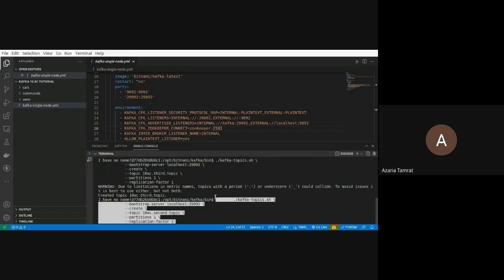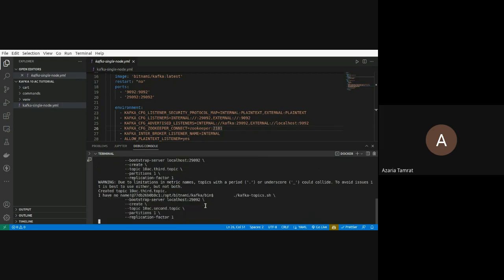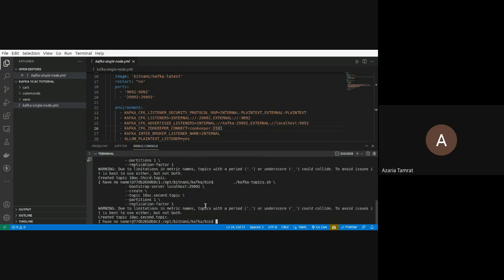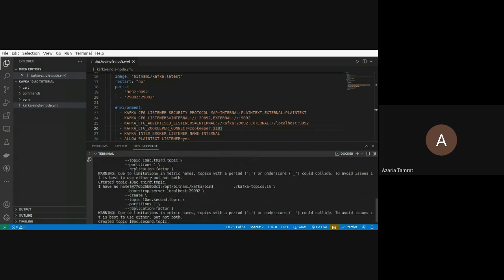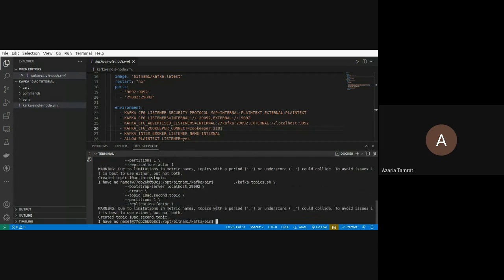And we can go on to create another topic, which is the second topic, which would again create a topic for us. So that's how we would go on to create topics. Now that we have these two topics, the second topic and the third topic, let's see how we can produce messages into it and consume messages from it, respectively.